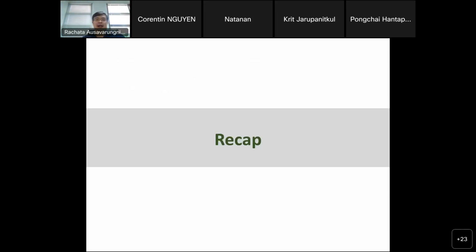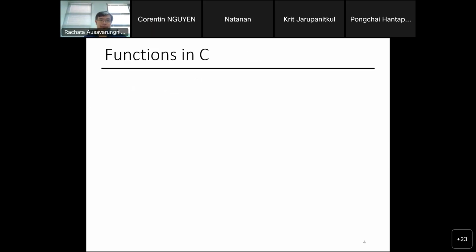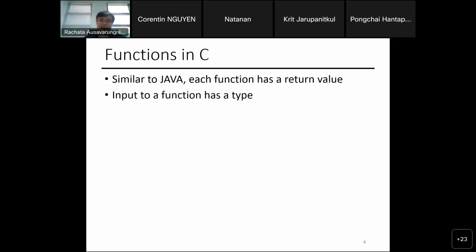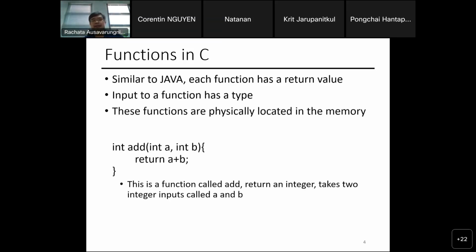All right, now let's do a quick recap. We talked about functions in C last week, right? As I said, similar to Java and Python, to be honest, we have functions that take an input, the input to the function. This is more similar to Java: if you programmed in Java before, the input needs to have a type. What does type mean? Whether it's an integer, a character, or a pointer, which we will learn about today. The function is physically located in memory, in the DRAM that you have on your computer.